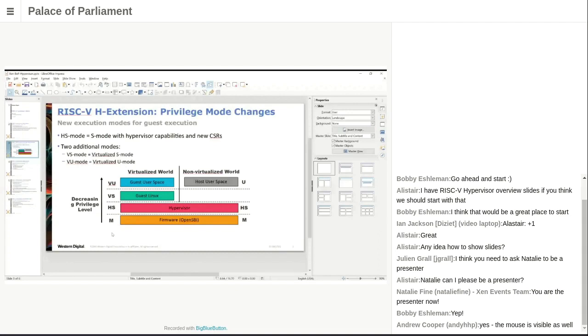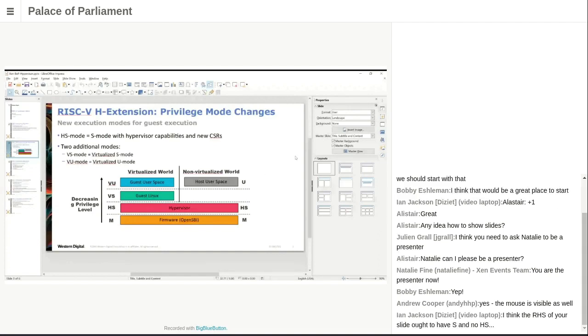And then your virtualized world over here on the left would be VS, which is your virtualized supervisor, so your virtual operating system, and then your VU, your virtual user space. And it also allows you to have a non-virtualized user space, just U mode. And there's extra CSRs and extra functionality to handle this.